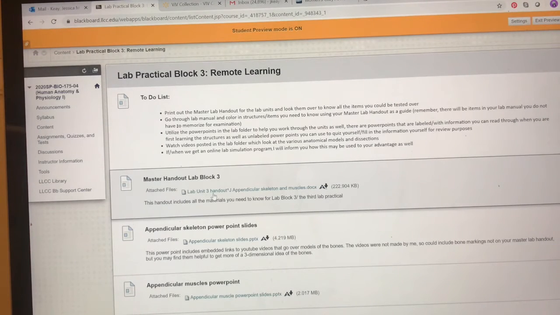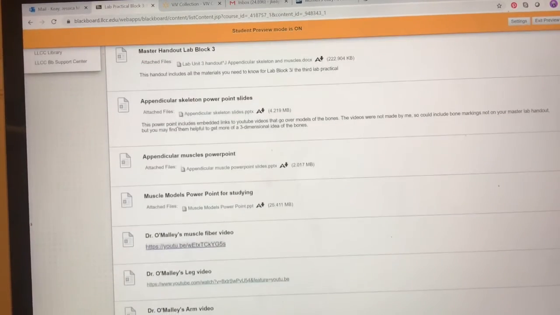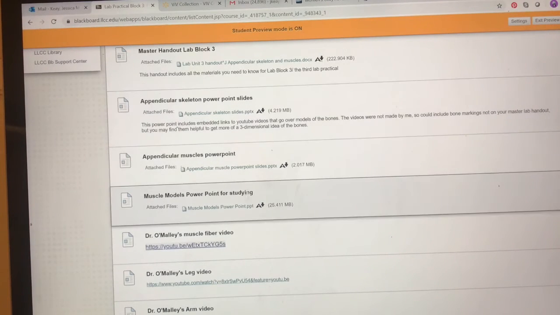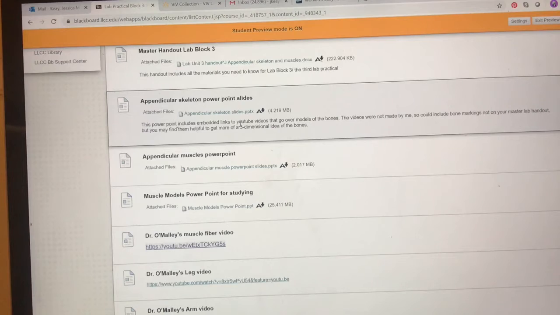And then there's our Master Lab handout. So that's the checklist that has everything that you could be tested on for this unit in this handout. And then we've got these first 2 PowerPoint slides are labeled PowerPoint slides that go through the skeleton and the muscles. With the skeleton one, there's also some embedded YouTube links for videos where someone goes through each bone.